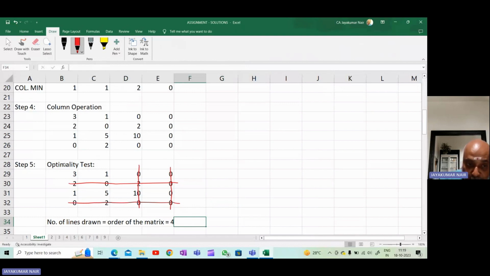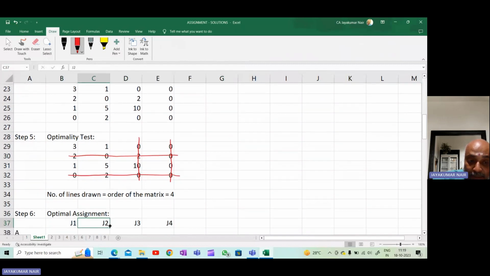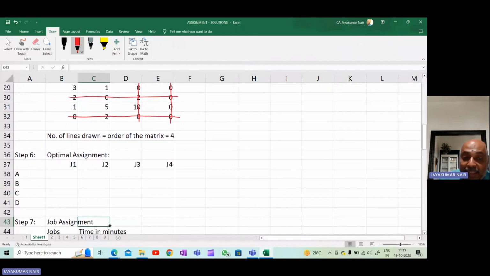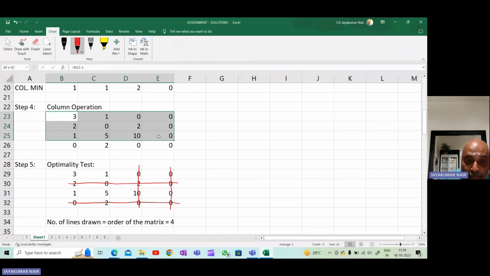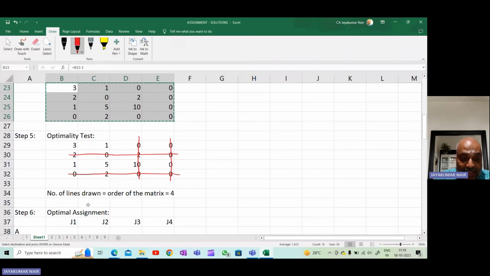So we checked for optimality. The number of lines drawn is equal to the order of the matrix. That means it is feasible for optimal assignment. So I am going to make the assignment now. So how do I make the assignment? Copy this matrix again.